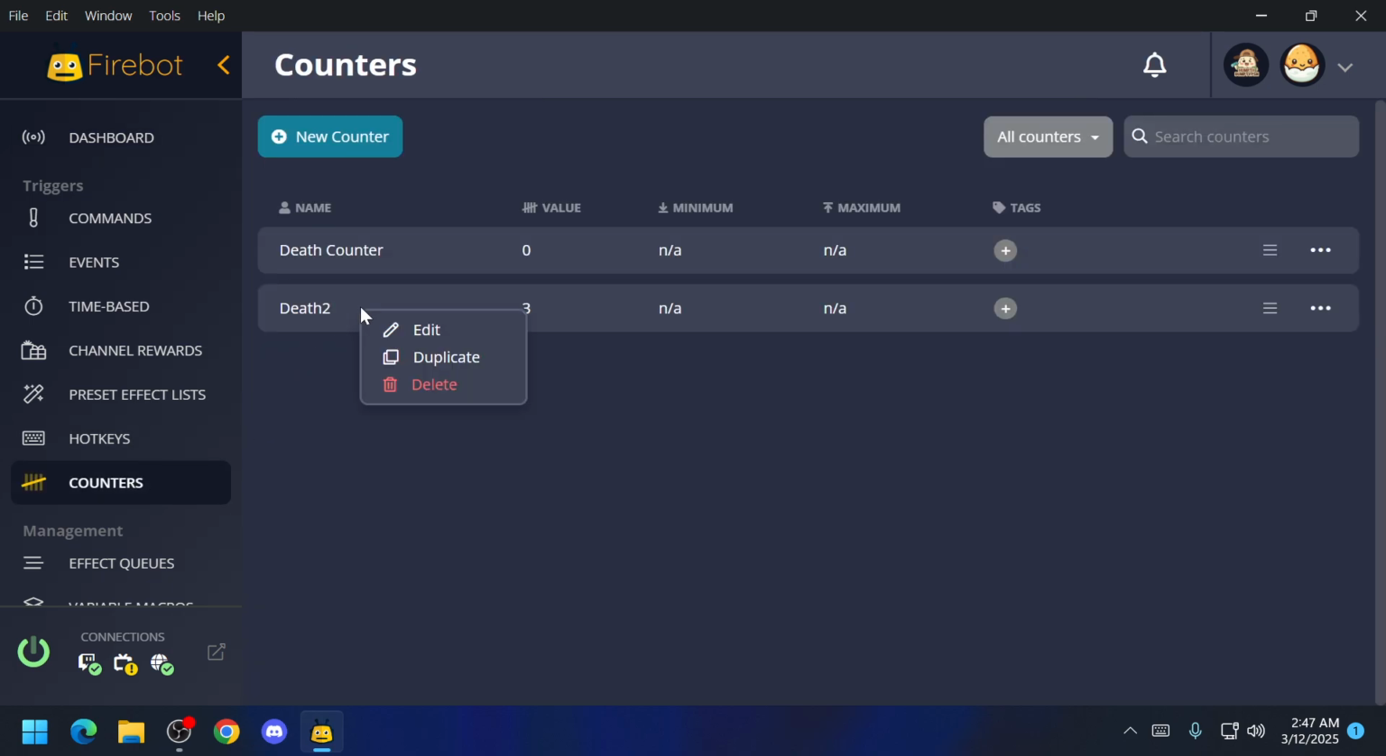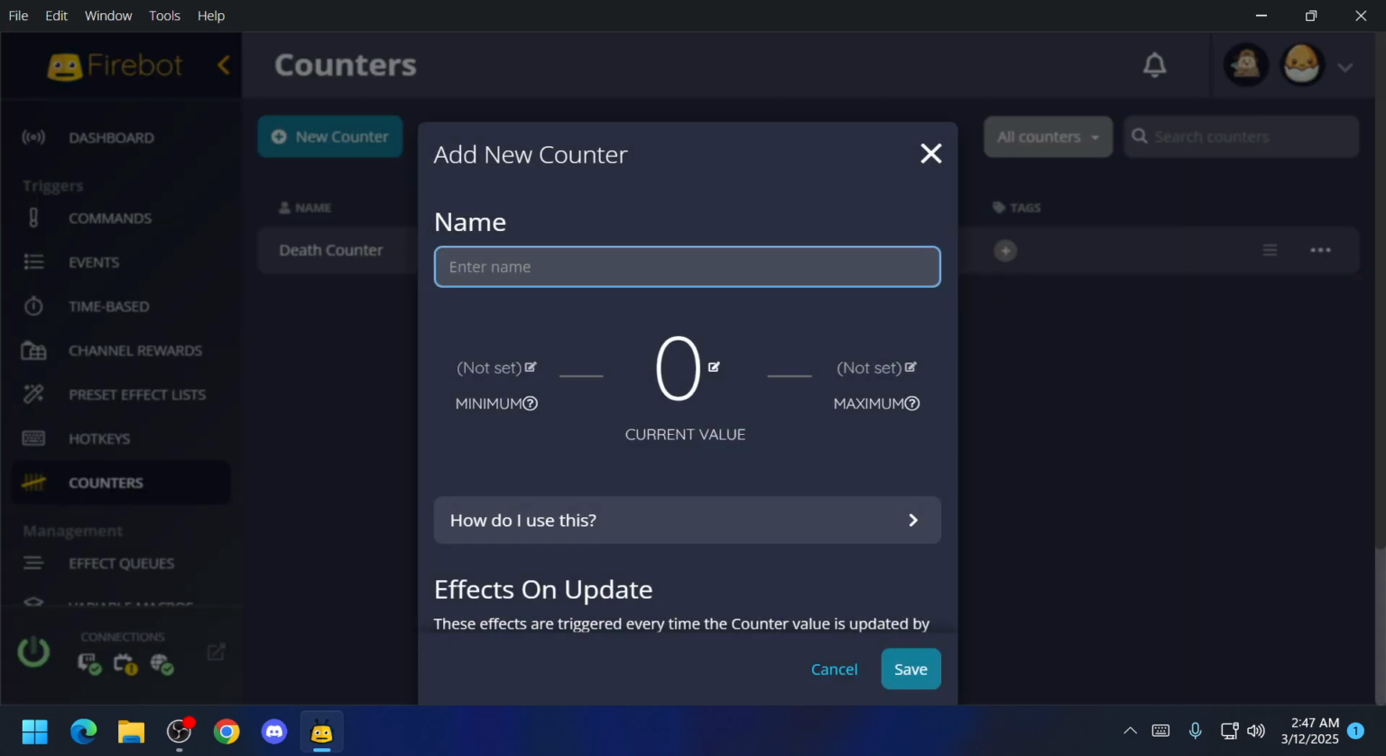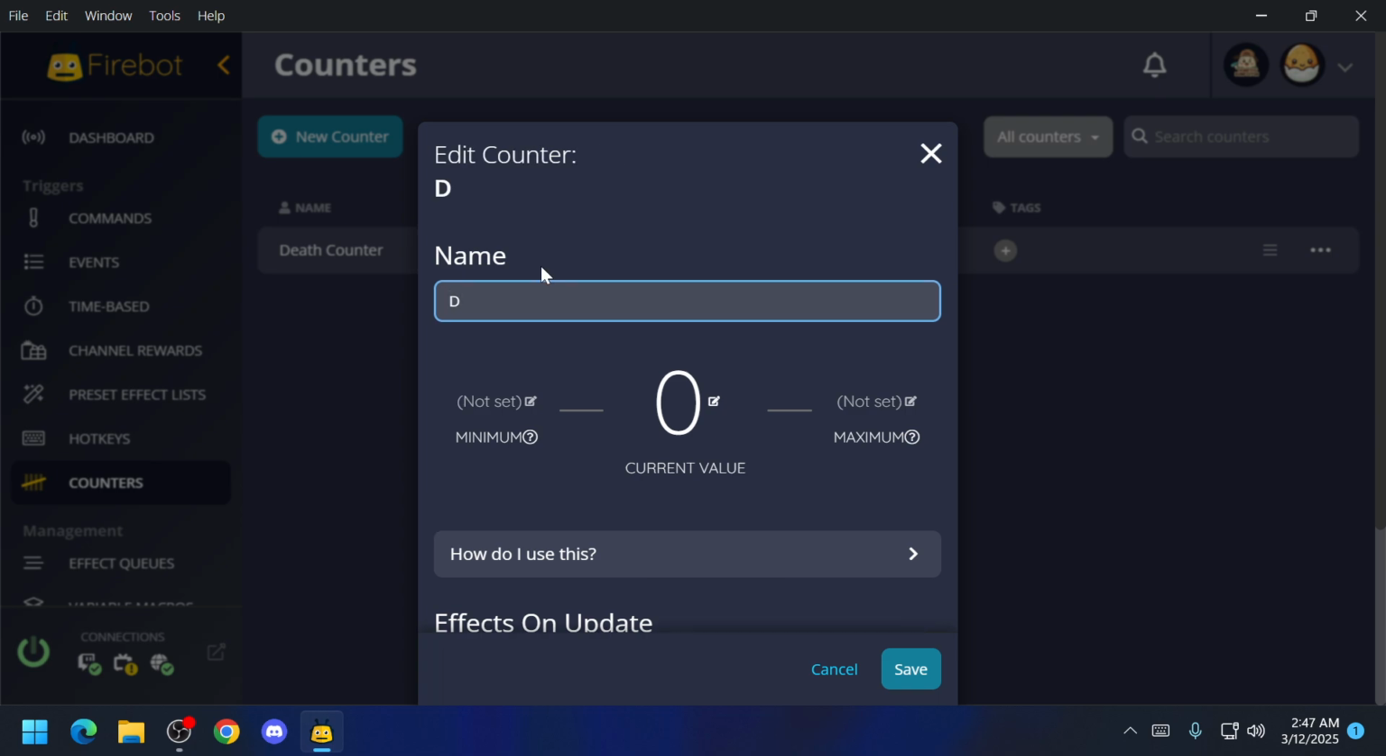As you can see, this was for demonstrative purposes. We're going to go ahead and delete, and we're going to make a new one. So, new counter. As you can see, we can give it a name, but remember what you put in this name, we're going to need it for later. So let's go ahead and use death counter, or death 2, as an example. Death 2. There we go. Remember how you spell it, because we're going to need it later.